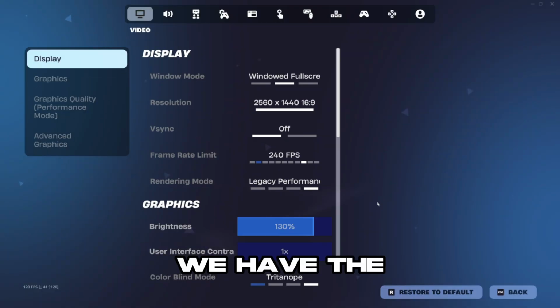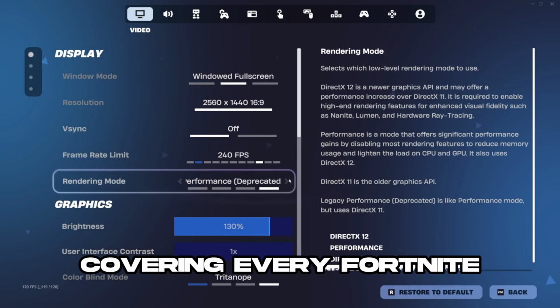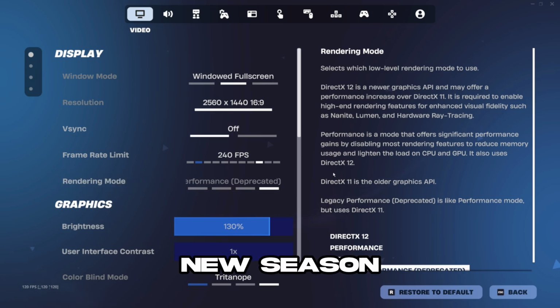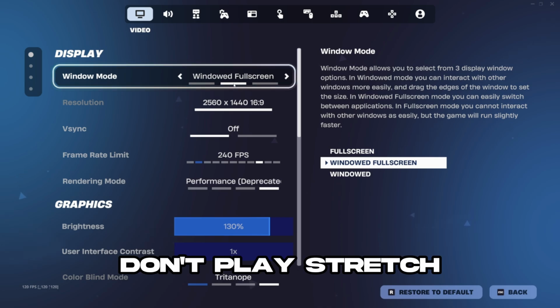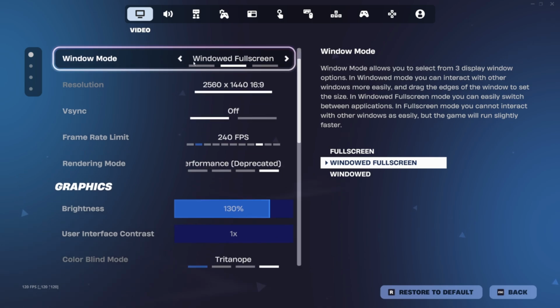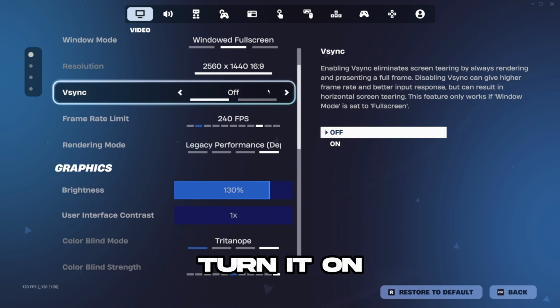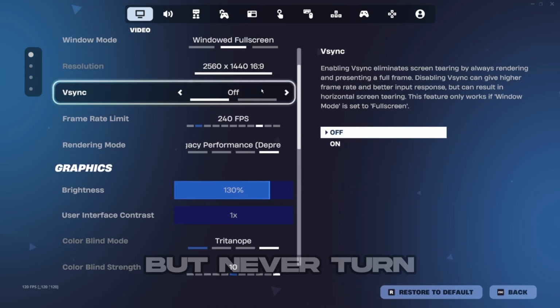So, over here, we have the normal settings. I'm going to be covering every Fortnite setting, and keep in mind, it's the new season, so these could possibly change. But I'm going to talk about the stuff that hasn't changed in a long time. Now, I do play on stretch res, so it is on one of those, but if you don't play stretch res, just keep it on full screen. Vsync off, never turn it on. Unless you're playing Forza Horizon or something, but never turn it on.